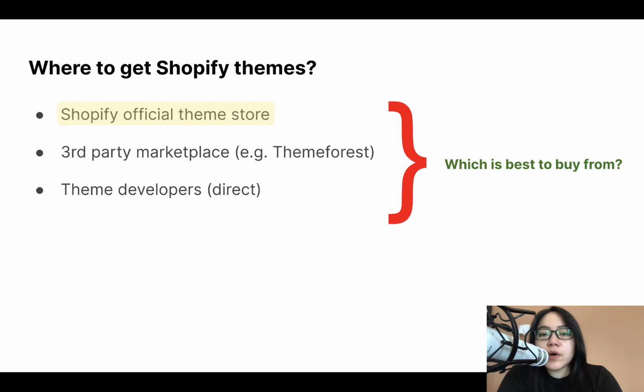So if you're thinking about choosing a theme for your store, my best recommendation is start with Shopify's official theme store. Of course, there might be instances where you might not be able to find what you're looking for inside Shopify's theme store. In that case, I would highly recommend you to choose a theme developer who is reputable, has a good track record of providing support to their customers, as well as complete documentation for all the themes that they sell.